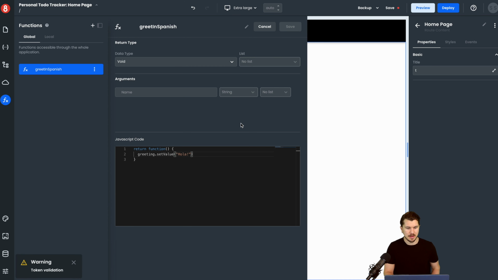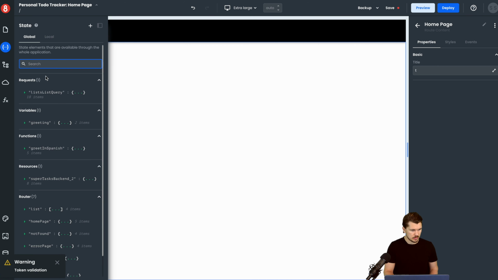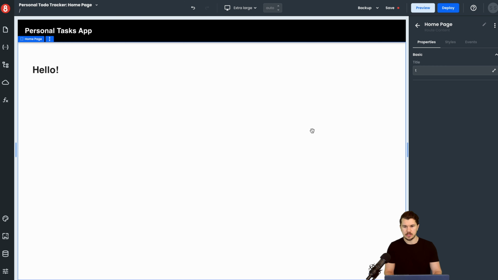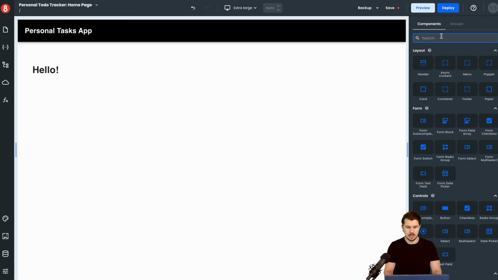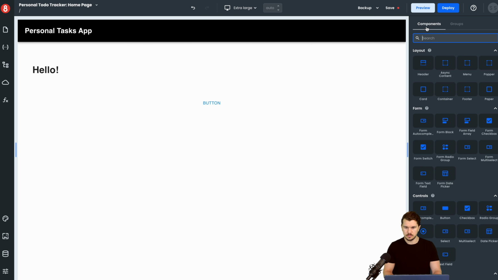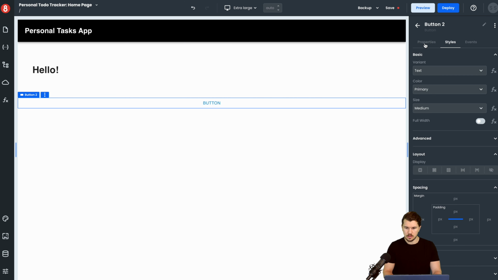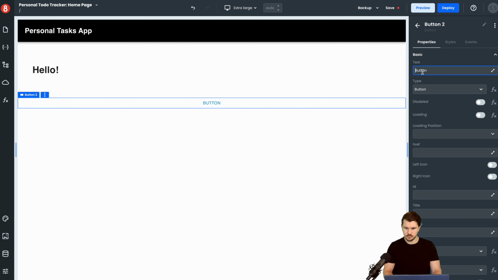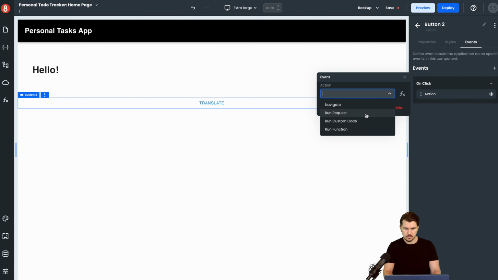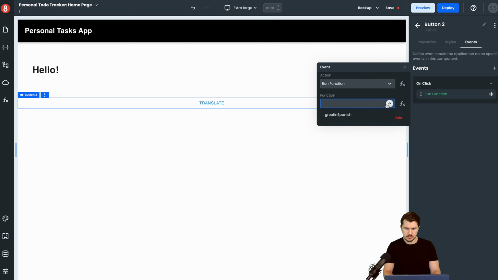Now, of course, we could be passing arguments into it or whatever we need to do. So let's make sure that we got that right. Greeting, set value, cool. And so let's say we wanted to run that function now. Let's just grab a button, drop our button here, call it translate, and then on the click event, we will run our function, which is greet in Spanish.